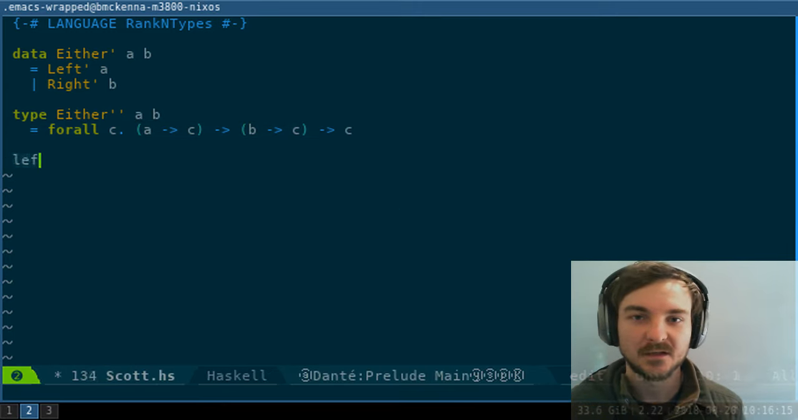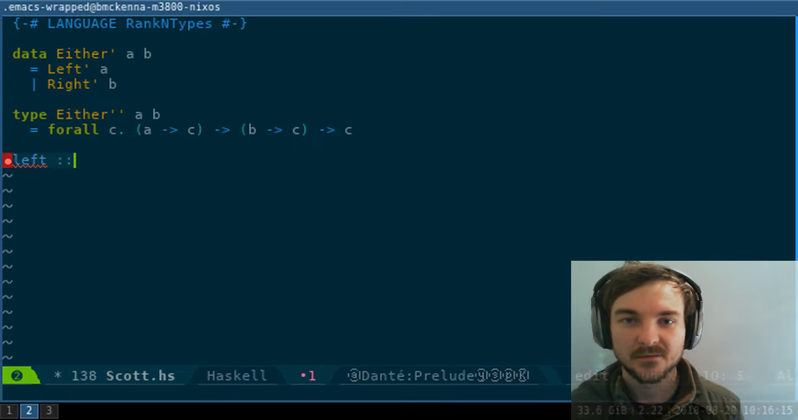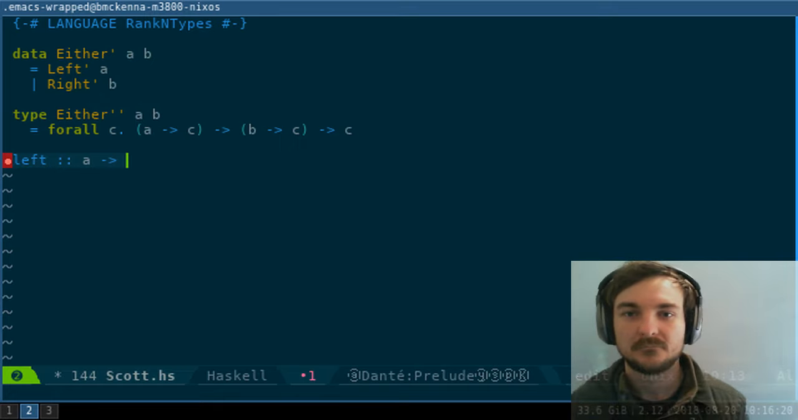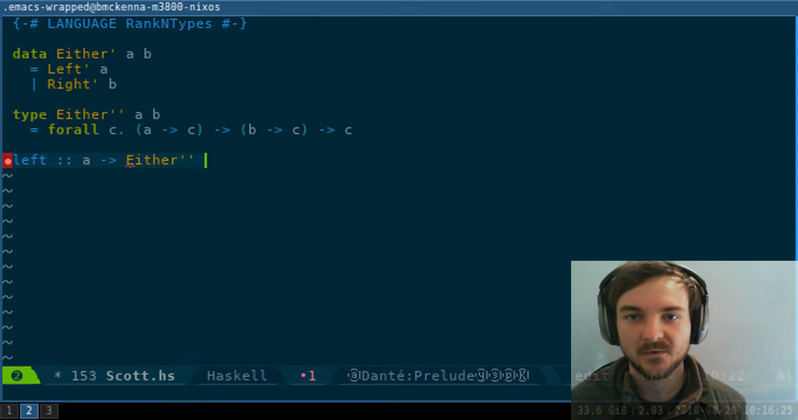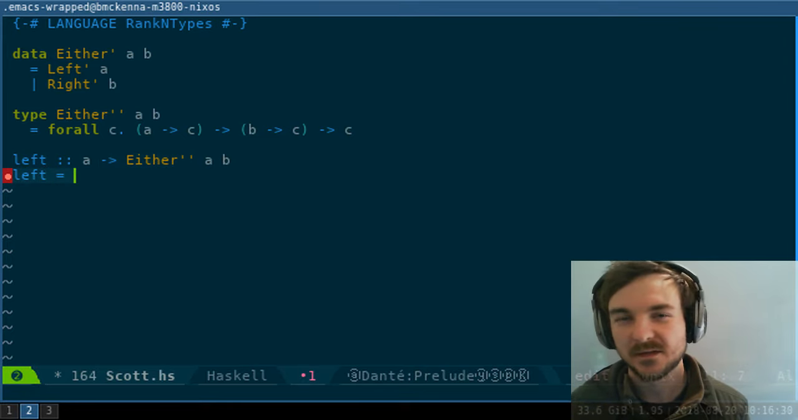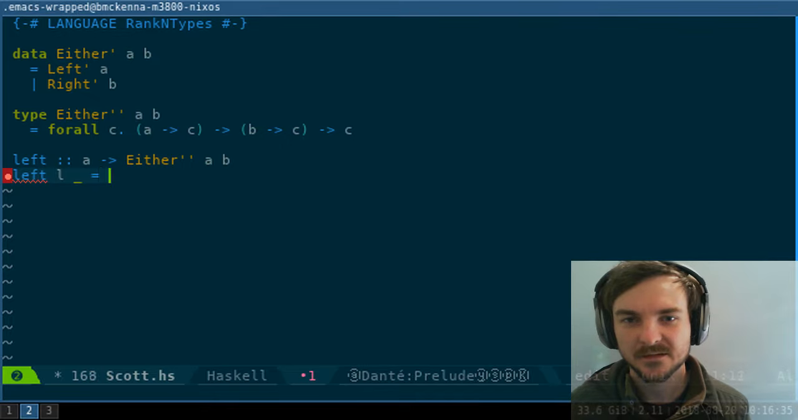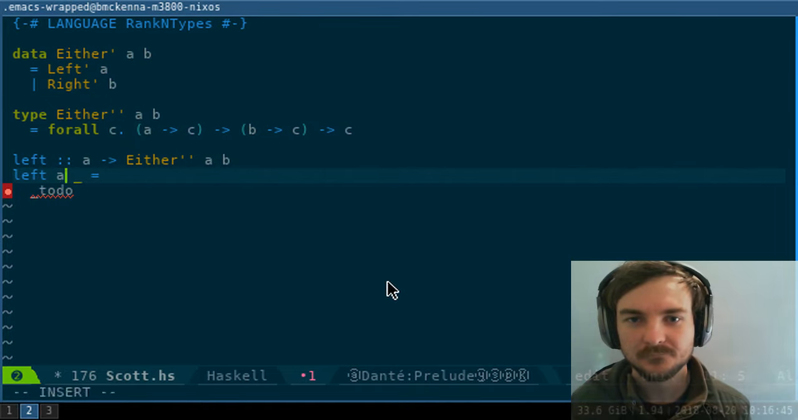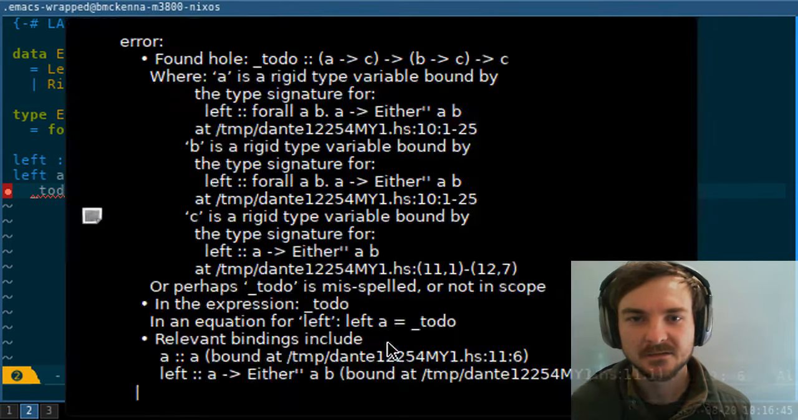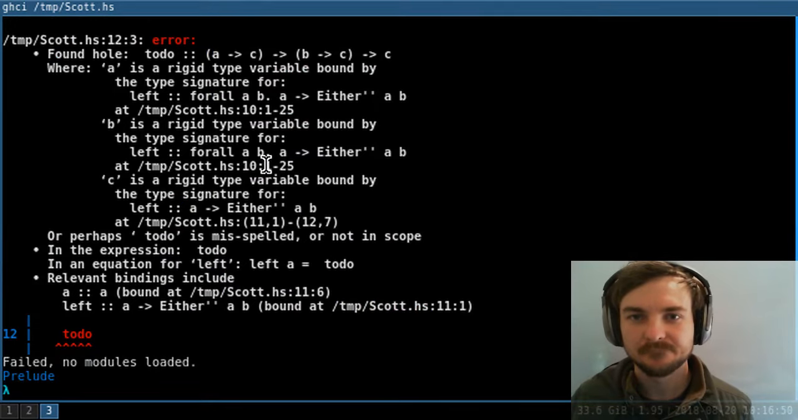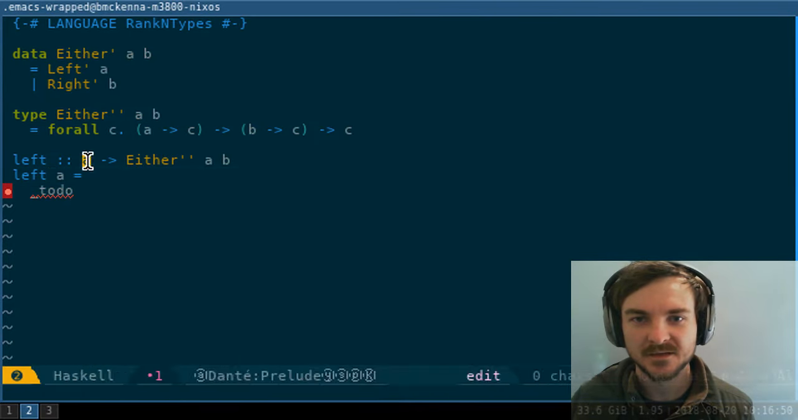And so the constructors now look like this. Now we can say Left takes an A to an Either'' A B. So Left can now be a function. What does it look like? It takes the left and it takes the right, and we get back a C. So let's use hole driven development to come up with the implementation of this. Oh, sorry, we got an A there. Let's start like this. We've just put a hole here. So we've got this A, which is our actual value.